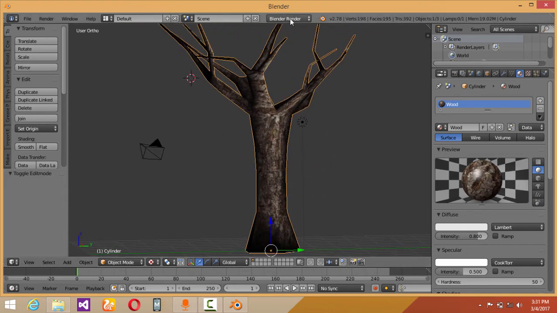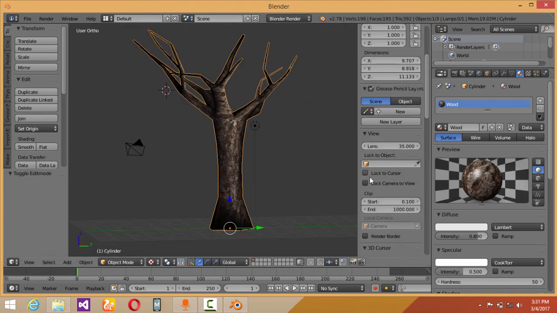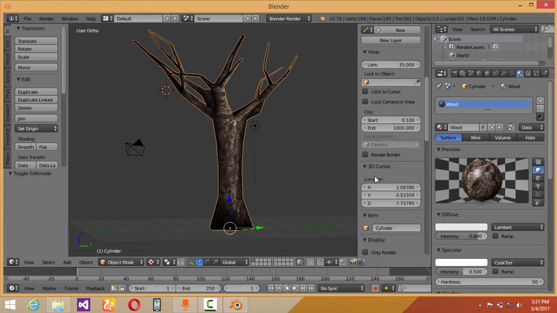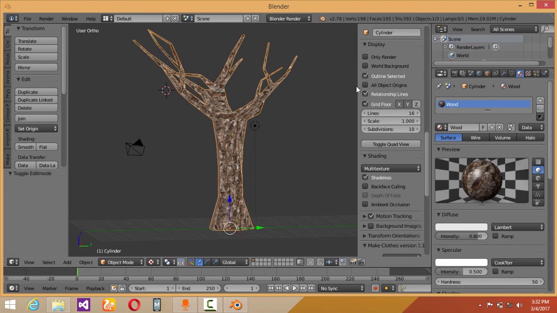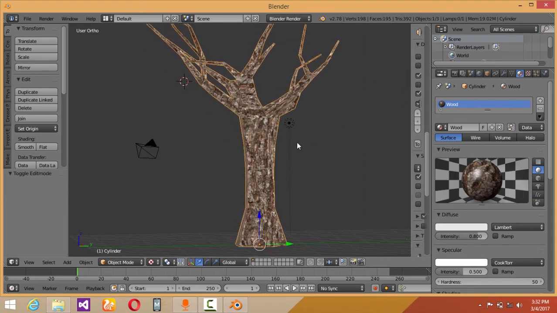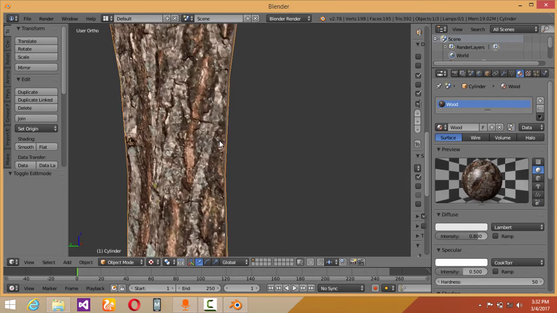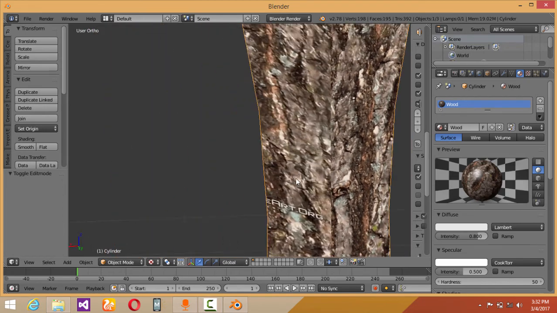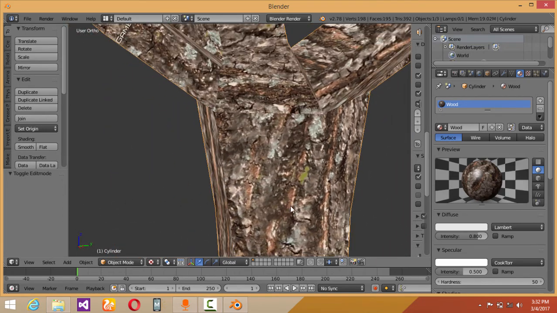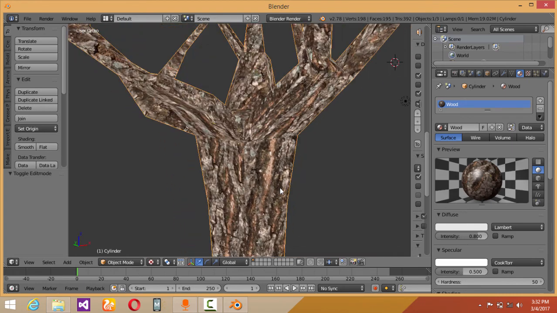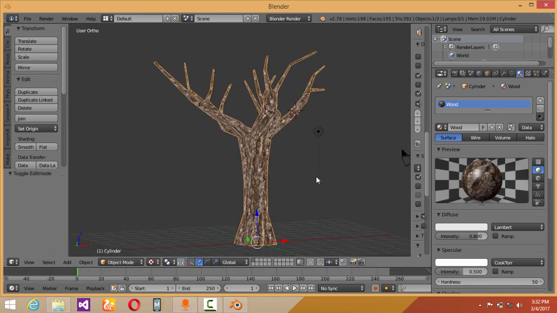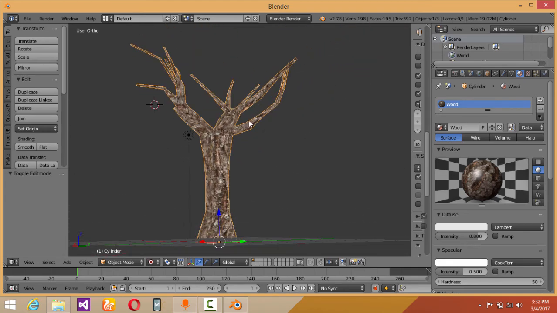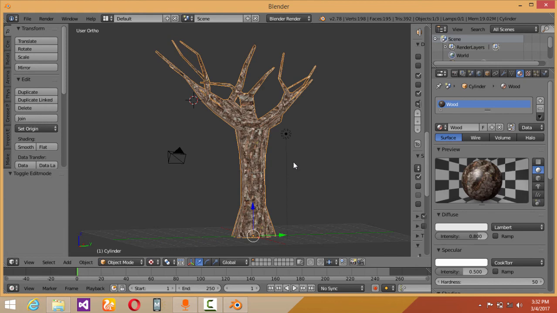Now switch back to, no, you need to open your properties panel, and in shading press shadeless to see it without any shadows. Looking great though.